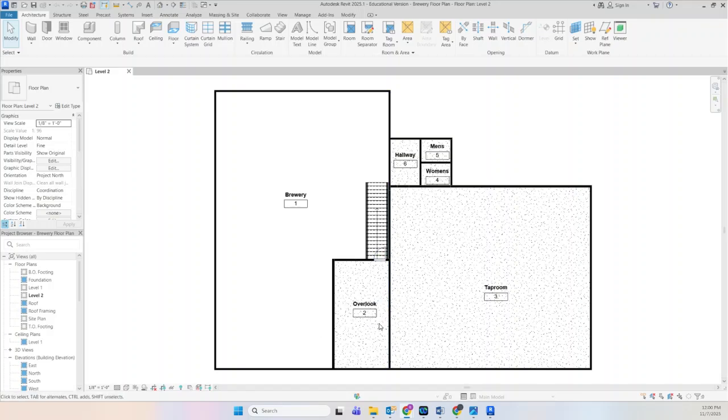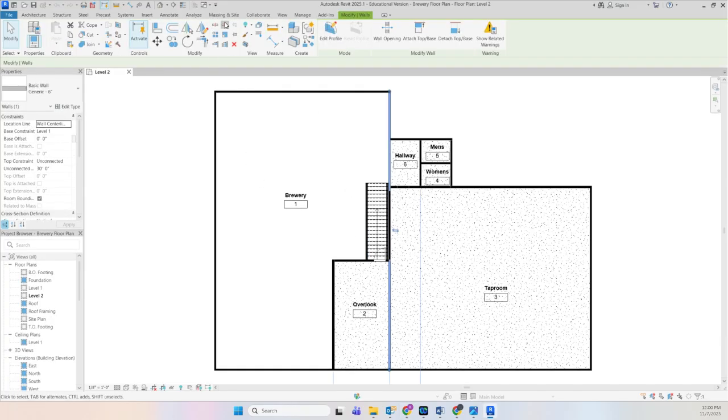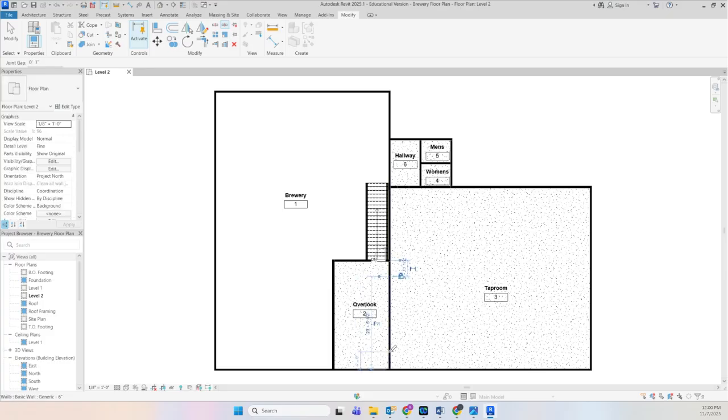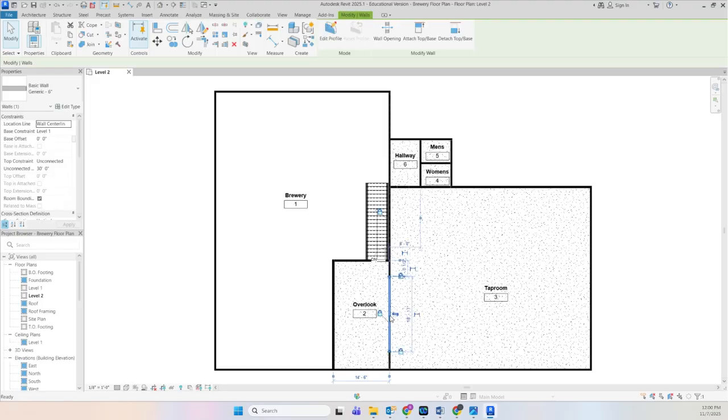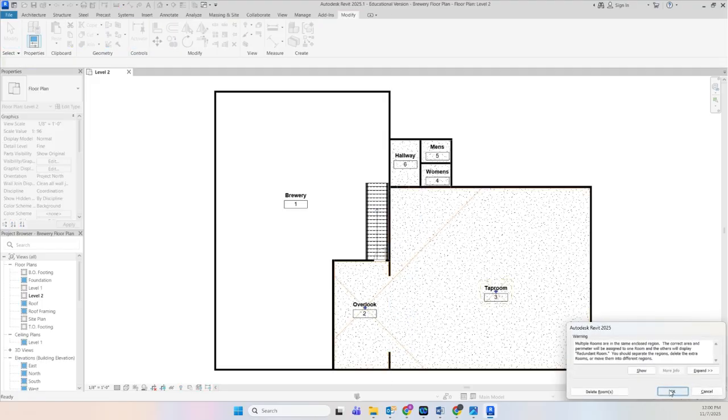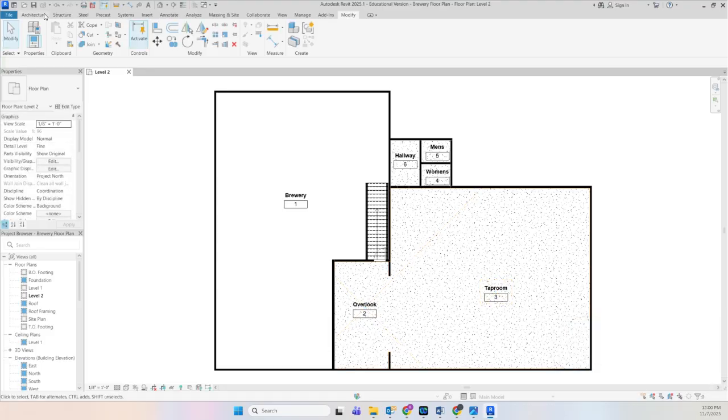So creating a curved ceiling is actually pretty simple. I'm going to start by just creating an opening in the overlook. If I can remember what I'm doing with that, but just this way you can see it's not tied to the walls or anything. And you've probably already dealt with this, but it just needs a room separator.